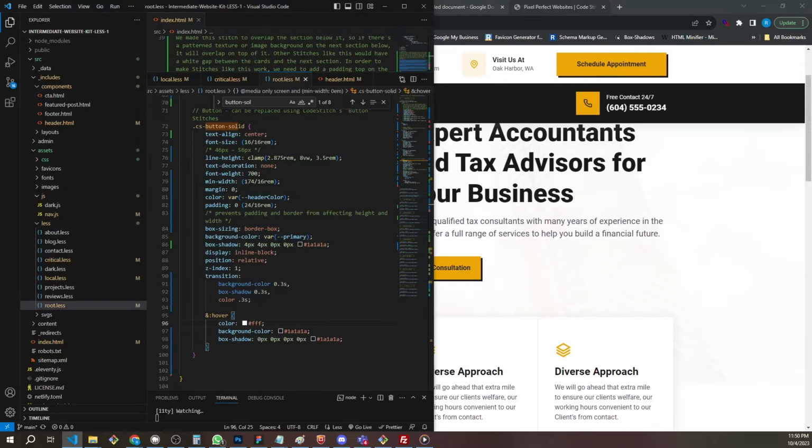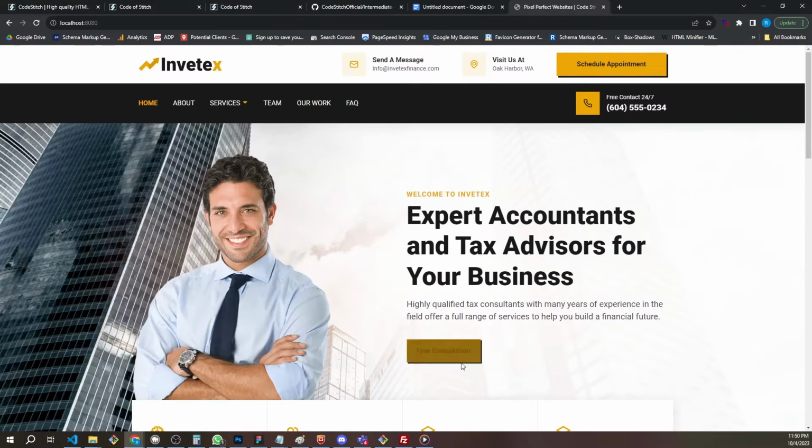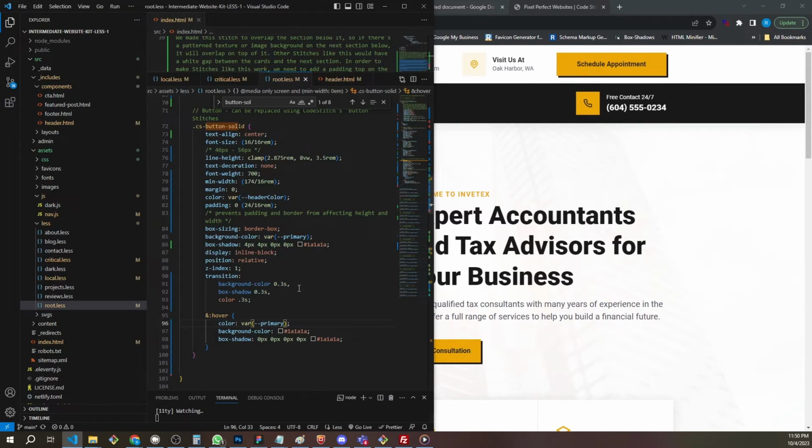Let's see what happens when we make it the primary color. Let's do var primary. I just want to see if this feels better. I don't know if I like that. That's a separate animation on the navigation, so I gotta go in there and do that. I think I'm just gonna go back to the white.